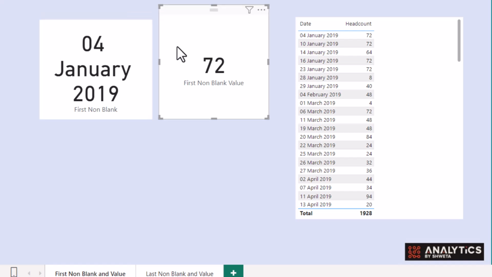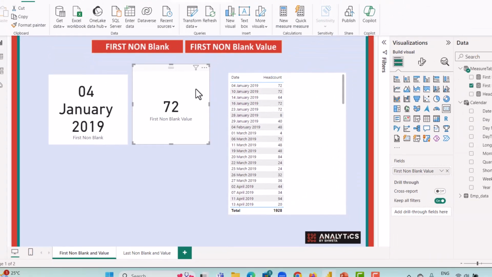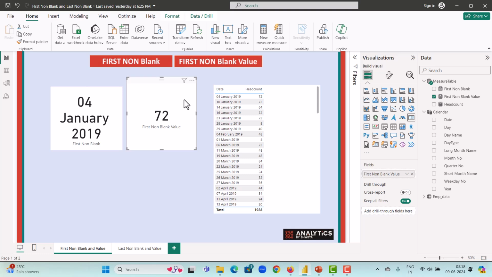And first non-blank value returns us where the expression is not blank. So the first value of the expression which is not blank. So if you see, the first value which we have is 72 and it is returning to us 72. So I hope you understood the differences between first non-blank and first non-blank value. As you must have gauged, the last non-blank also behaves in a similar way. Let's have a look at it.